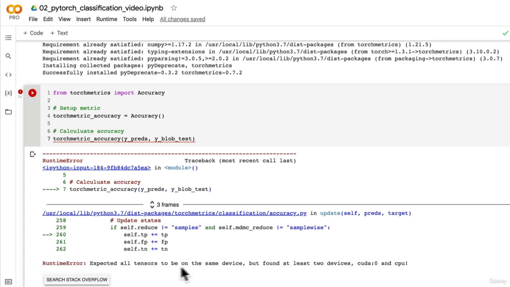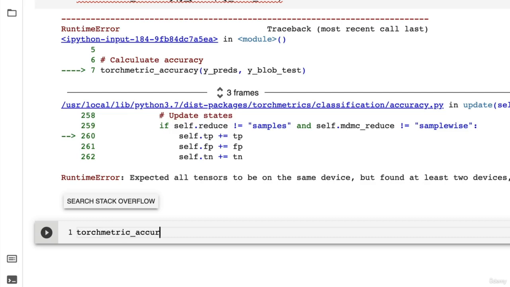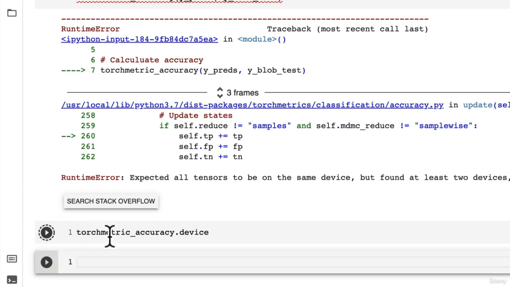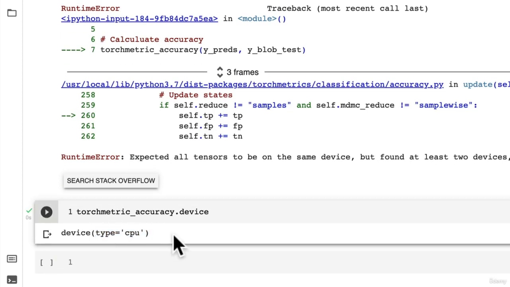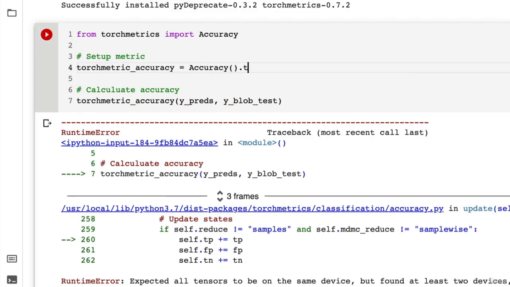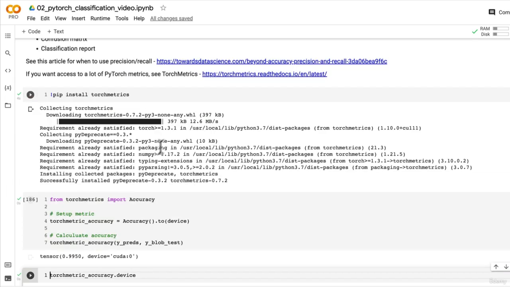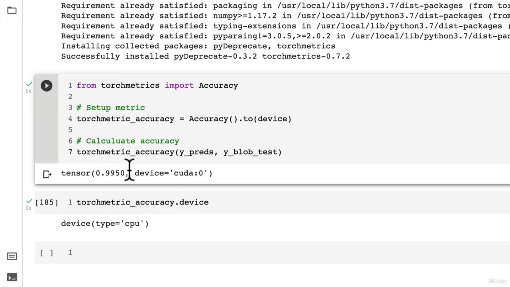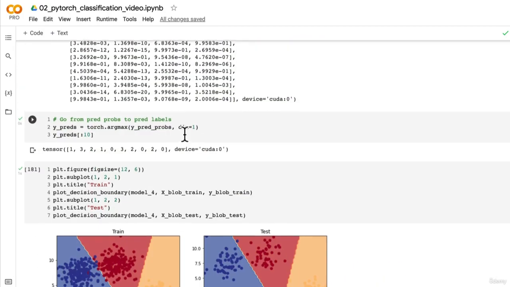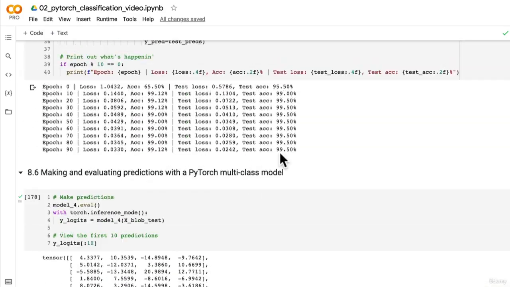Runtime error: expected all tensors to be on the same device, but found at least two devices. Oh, of course. Remember how I said torchmetrics implements PyTorch-like code? Well, let's check what device this is on. Oh, it's on the CPU. So something to be aware of: if you use torchmetrics, you have to make sure your metrics are on the same device, by using device-agnostic code, as your data. So if we run this, what do we get? Beautiful. We get an accuracy of 99.5%, which is in line with the accuracy function that we coded ourselves.